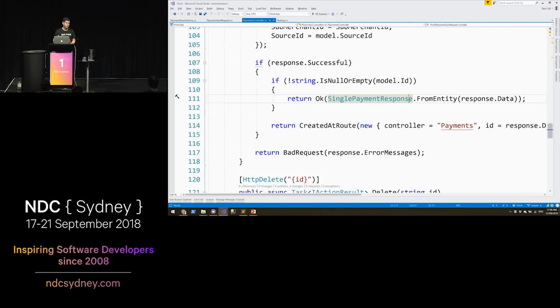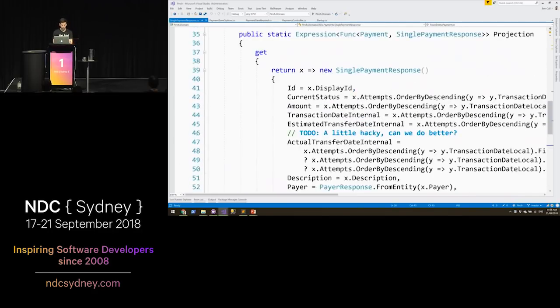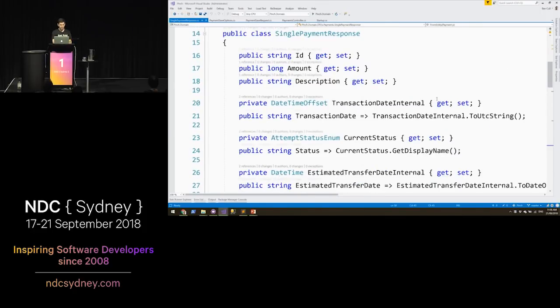So similar to Jimmy's architecture again, we have this concept of the response DTO, or the response model. In my case, I'm using this from entity. So response.data is an EF model, and I'm passing it to the from entity. I'm just going to jump into this, and we'll break it down in a second. In my domain project, my domain assembly with all my EF models and stuff like that, I also keep my DTOs in the domain layer as well.